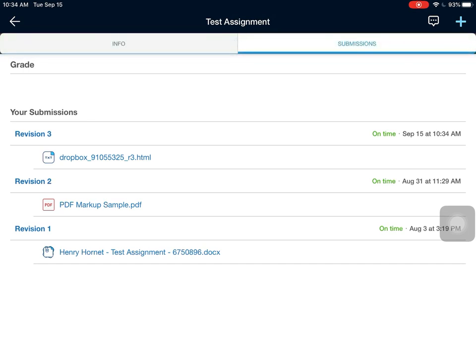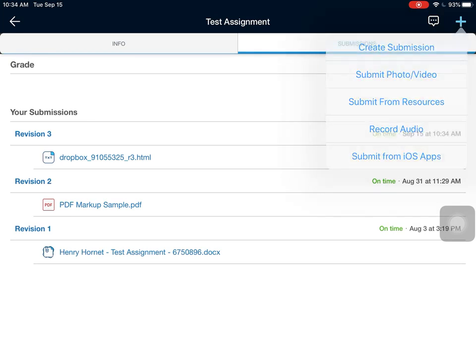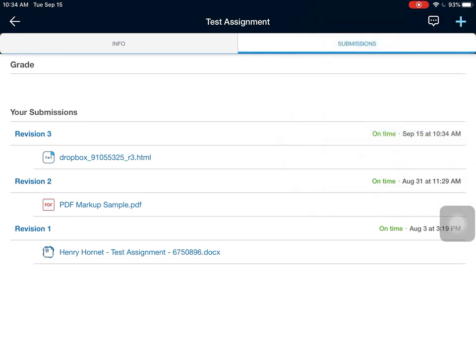So that's just a variety of ways using the app that makes things a lot easier, especially if you're doing something outside of Schoology on paper or in a different website, to simply add it through here. And that is how you submit an assignment using the Android or iOS Schoology app.